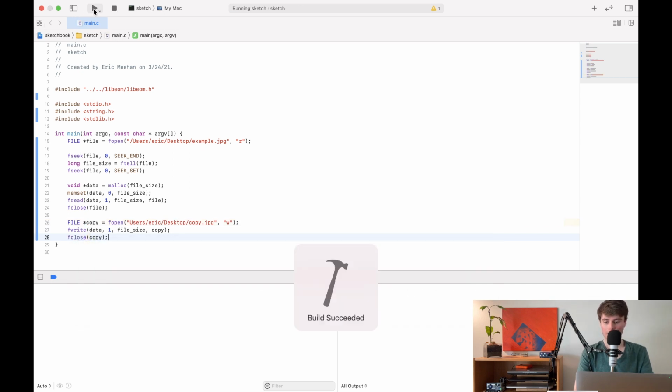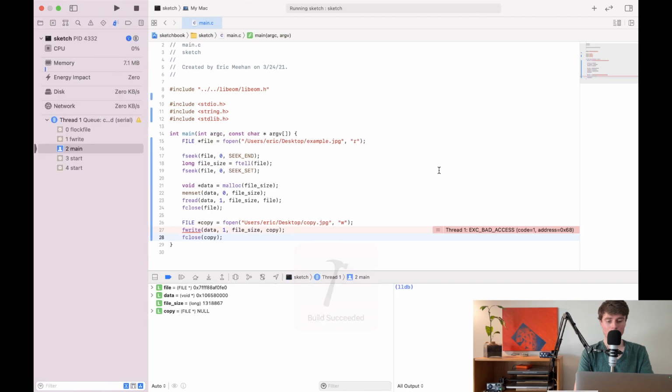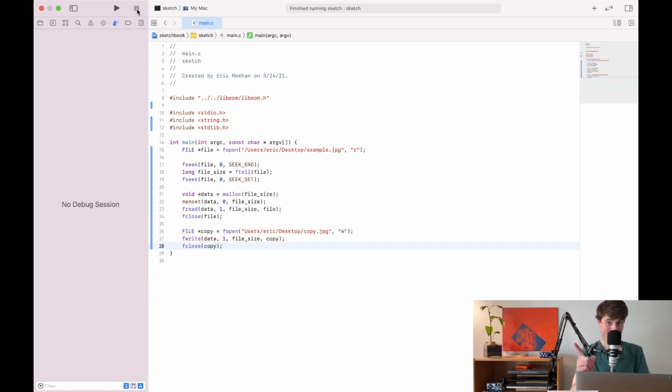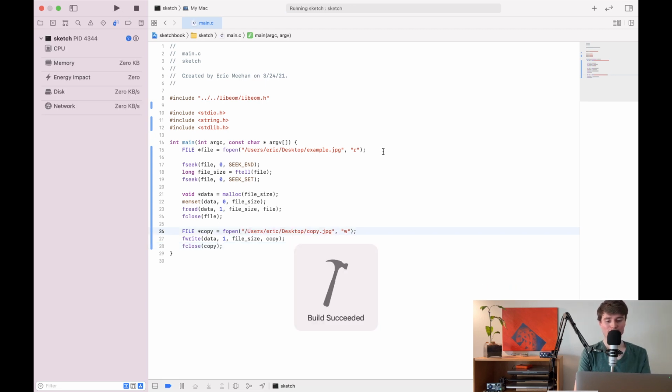So if I run this, whoops, something happened. Right, data, file size, what did I do wrong here? Oh. Simple mistakes can cause problems. There needs to be a slash at the beginning of this path. Okay, let's try that once more.